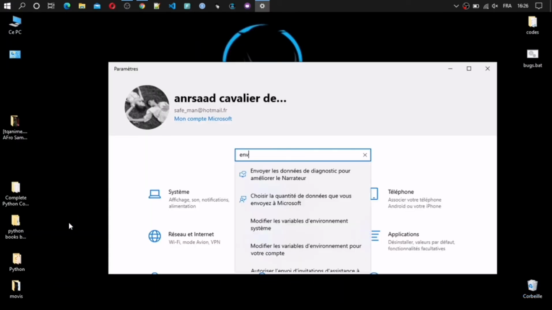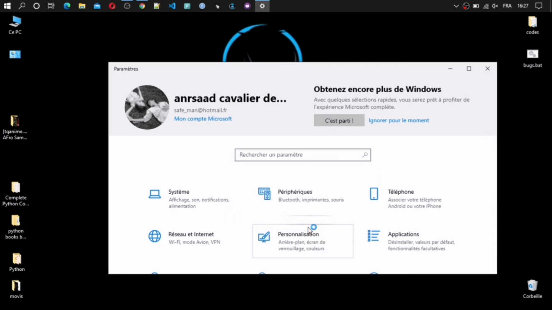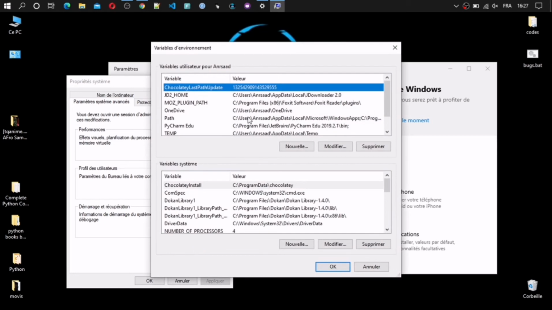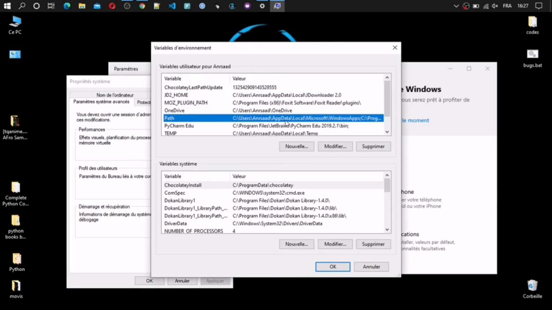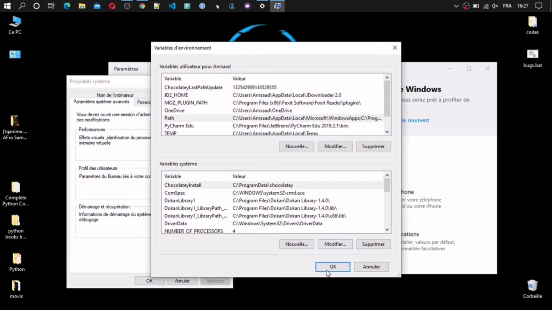So open Windows settings and write environment. Click on it. A window shows up. Find Path in the environment variables and add the link to the bin folder located in the Flutter program. If Path does not exist, add a new environment variable named Path and add the link. I will delete it because I had already added it before. Now the Flutter program is installed on your machine.